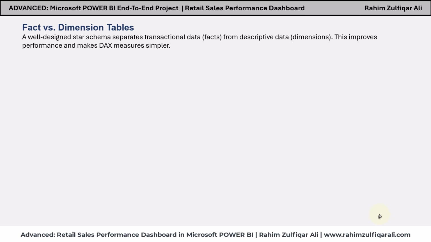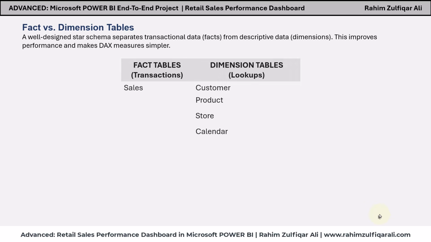So fact tables are those which consist of your business events and observations, whereas dimension tables have descriptive attributes or details that support the fact tables for doing analytics. In this particular project, we have one fact table known as sales and 4 dimension tables used for lookup of different columns. So we have customer, product, store, and calendar.